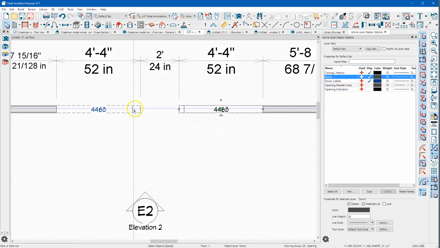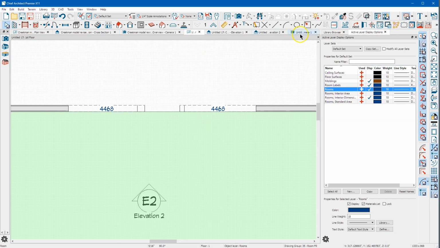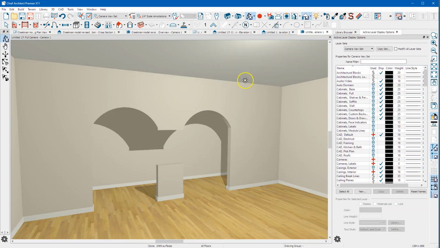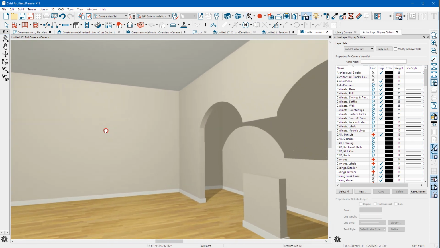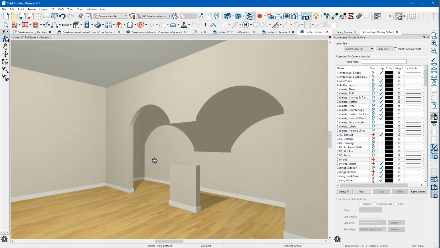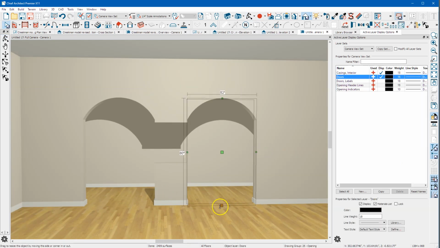Probably don't want to turn that off. Anyway, I think there's some ways you could clean this up if you wanted to. But that's the simple way of getting your hole. Of course, if you can take this and just drag it up, make it level with that.